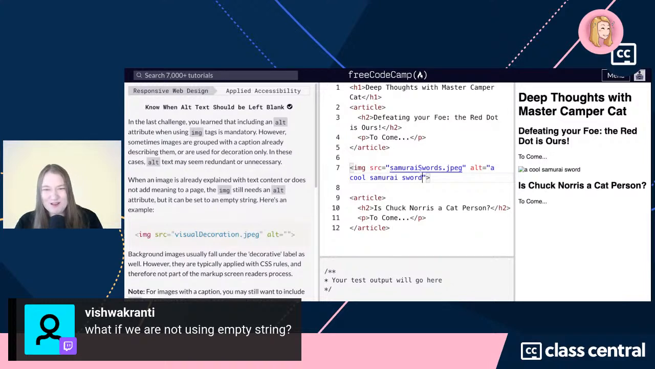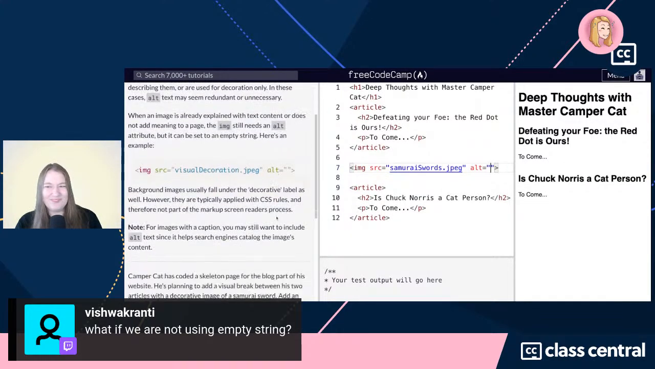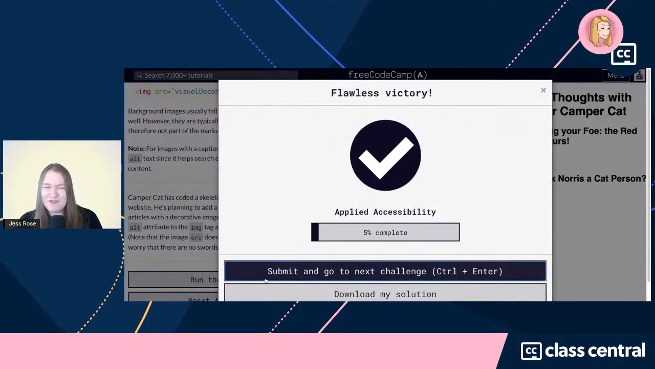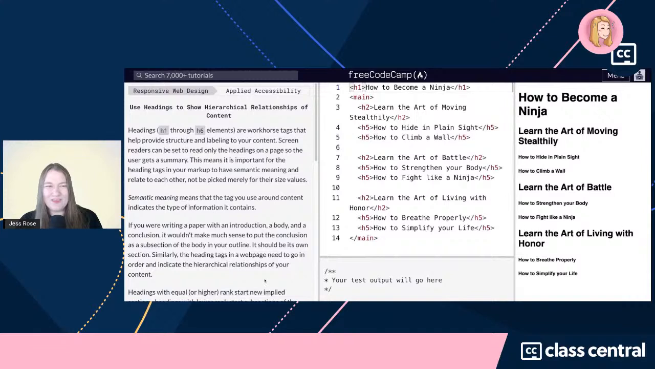I assume it's a samurai sword because it says samurai swords. So if we're not using an empty string, we want to go ahead and describe the alt text if it's important. If we don't think the alt text is important, either it's got a caption that describes it or it's purely decorative, that's when we use this empty string. We will run all our tests. Everything continues to be fine.